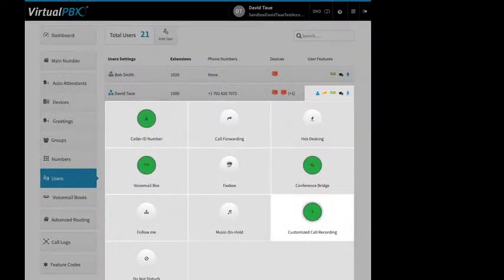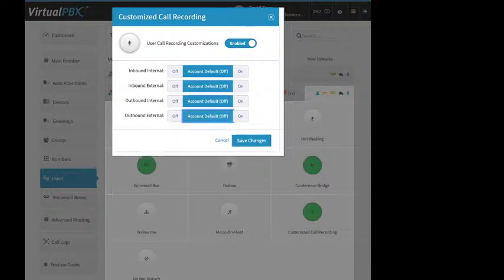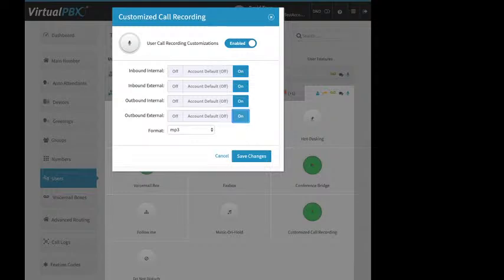Customized call recording. So when you first enable it, it actually looks like this, right? So then you need to decide which of these types of calls you're going to record, right? Inbound internal means coworker Bob called me, right? Inbound external means customer Mary called me, right? Outbound internal means I called coworker Bob. Outbound external means I called customer Mary. And then you click on Save Changes.